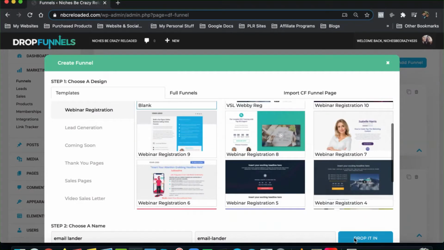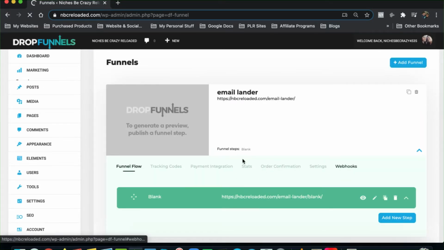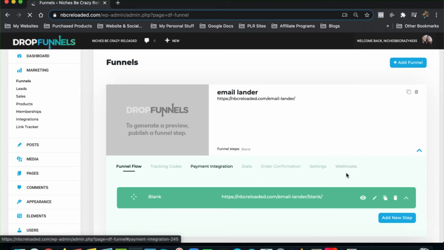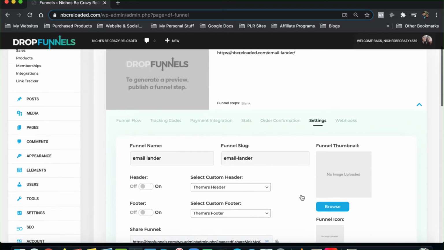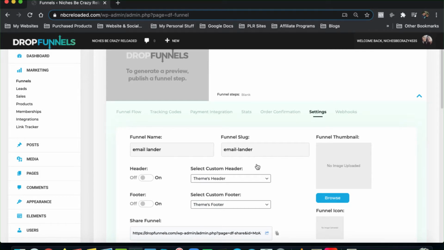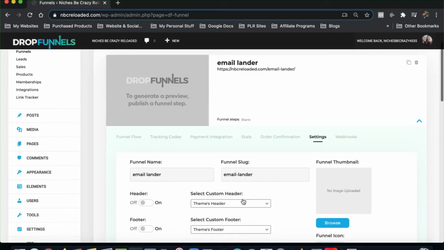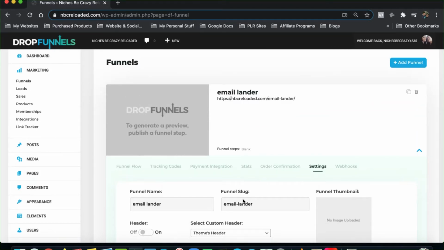We have our name here. All right, so we have our page here. And over here, you have all kinds of stuff. You can do webhooks, payment integration, order confirmation, all this stuff. If you want, you can mess with your URL here. You can mess with your favicon, stuff like that. I think it's here, I don't remember. You can put tracking codes. You can put a thumbnail. Here's the funnel icon. I don't think that's a favicon. I think it's actually within the page builder. Headers, footers, that kind of deal. And you can make custom headers and custom footers too, if you want that to go on all your pages or different ones to go on different pages.